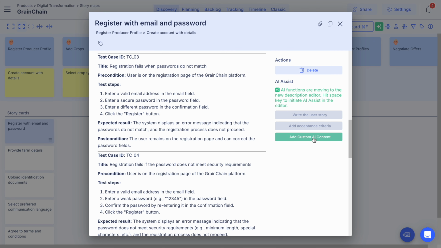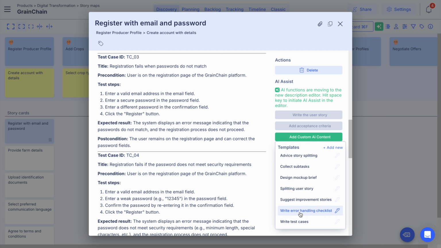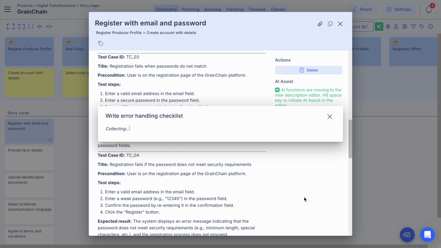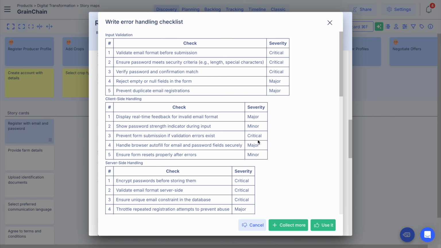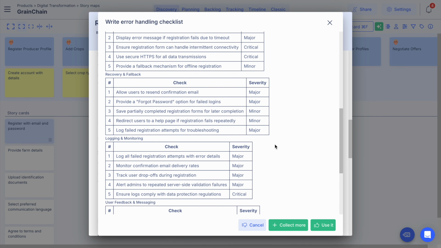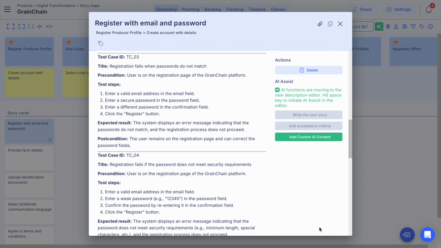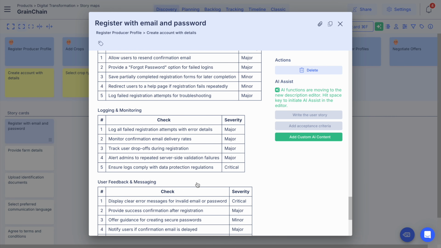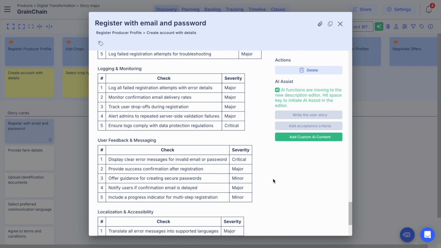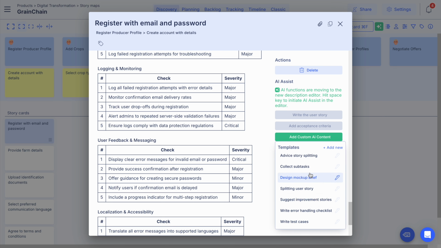You can create your own custom AI templates. It could be anything, for example, regarding an error handling checklist. We prompt the AI assistant to take a look at this user story and come up with the error handling checklist. It follows our example and structure that we use with the team and generated the content according to that. You can accept it, and it will also be added to the description of your user story. You can use your imagination and start creating custom AI templates to support your team the most, starting from splitting advice from the AI assistant, collecting subtasks and test cases, improving user stories by suggestions, and many more.